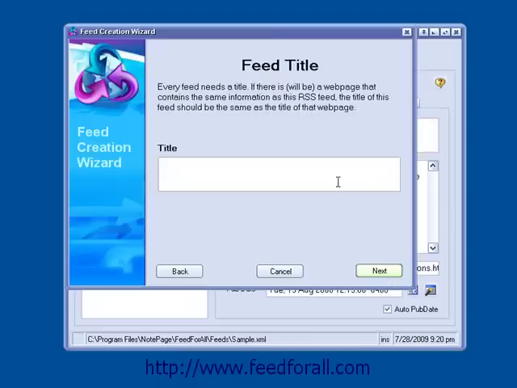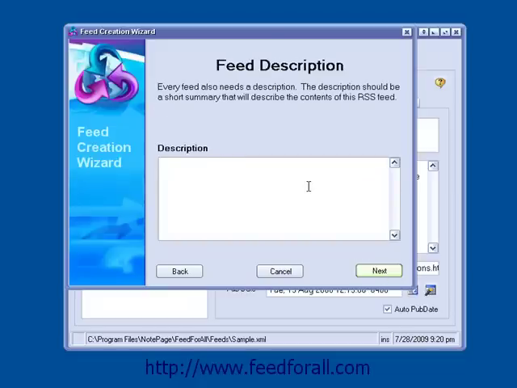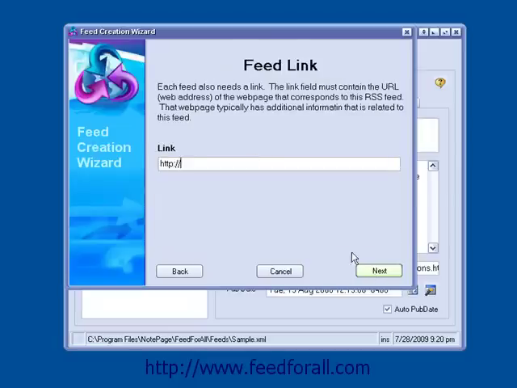In the next step, the wizard will ask you for a feed title. Your feed title is the overall name of the feed that you would like displayed. Enter the title for your feed, and then left-click on Next. In the next step, the wizard will ask you for a feed description. Your feed description should be a short, concise description for the purpose or content of the feed itself, not the items, which we'll get to later. After entering the description for your feed, left-click on Next.